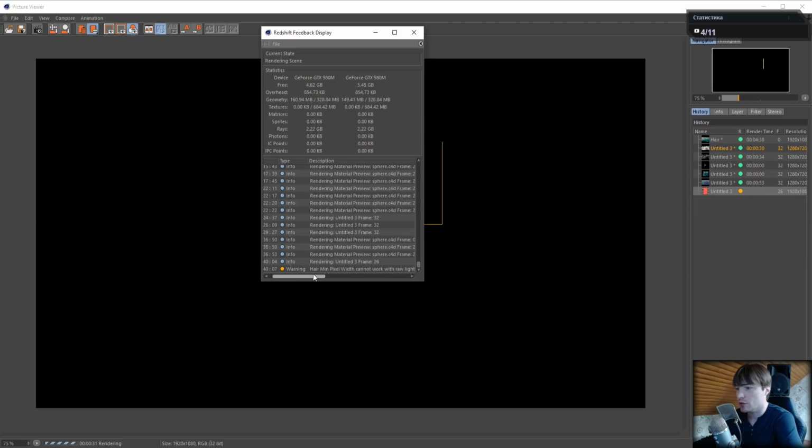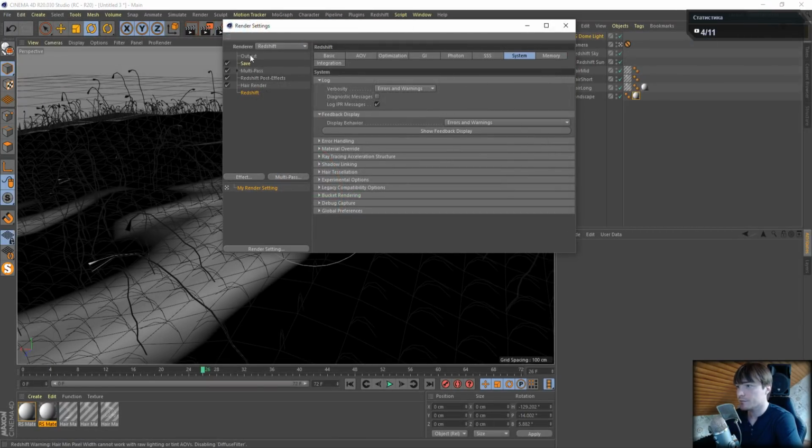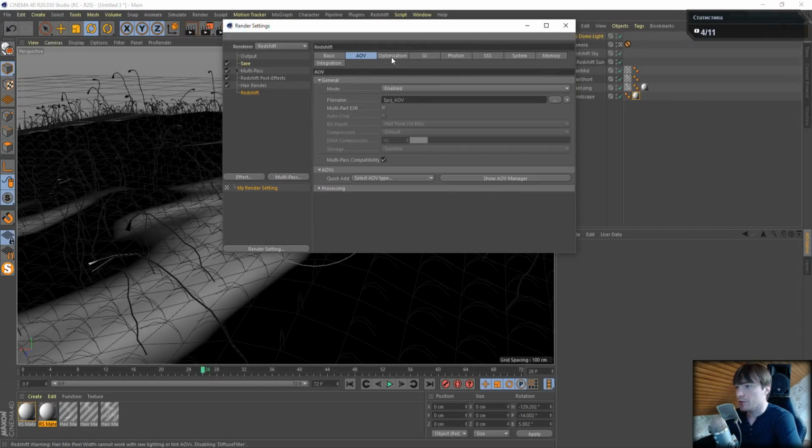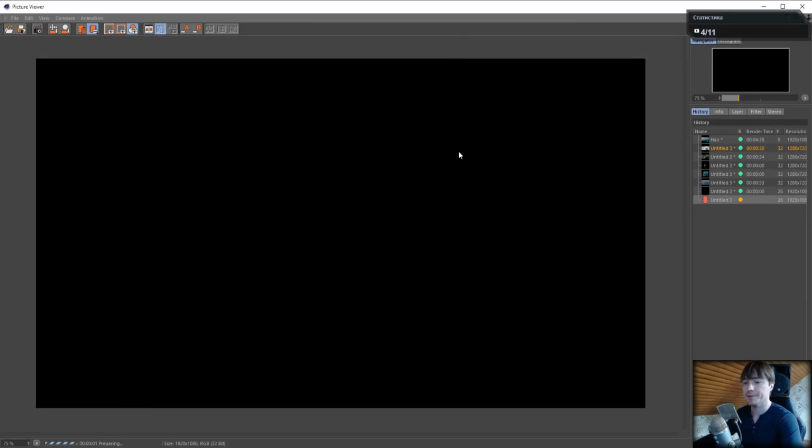Cannot work with mix pixel white. So for this reason we are closing and disabling it. We are going for optimization. Here, mixel, we are just disabling. And render again, wait again. Hope now there will be no mistakes.